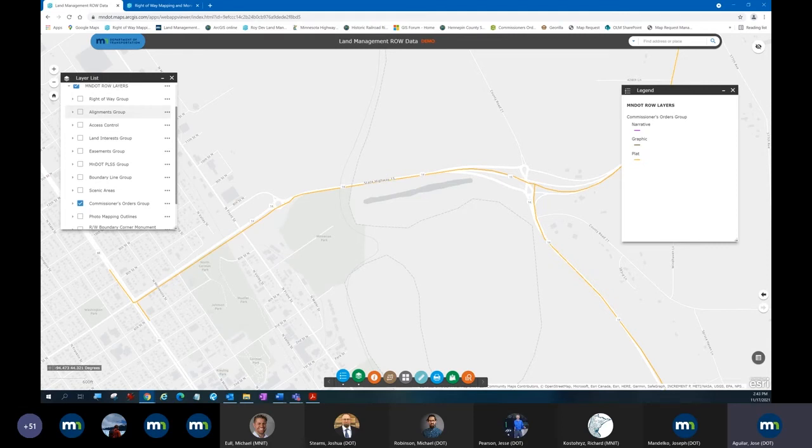It's sometimes difficult to pin down the orders affecting specific sections of right-of-way, and now we're attempting to show them in GIS, at least the ones that weren't available. So we've broken commissioner's orders down to three different types. Graphic and plat have historically been shown on our right-of-way mapping and monitoring application, but narratives have not. They've always just been on the maps, and as I mentioned, either on the front of the map or flagged in the body of the map. And we're trying to show those in GIS.